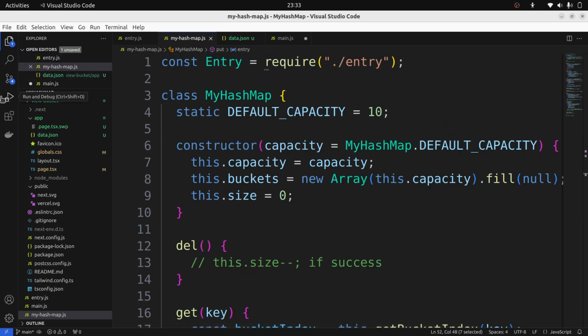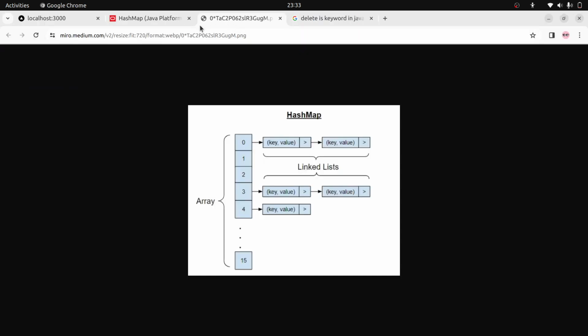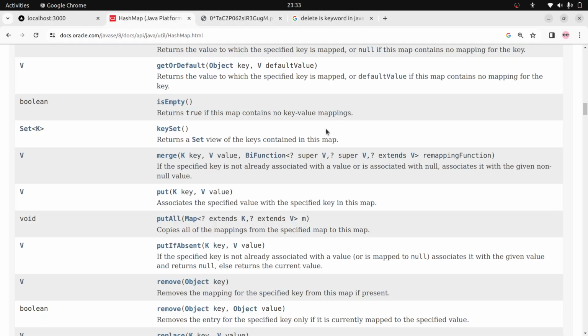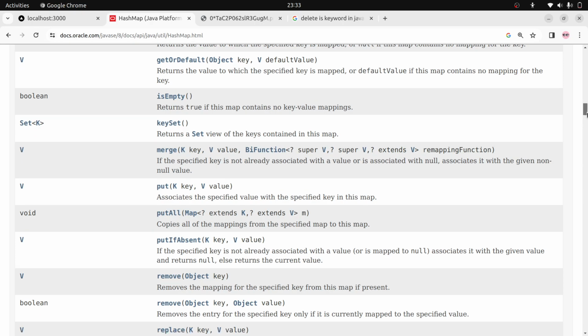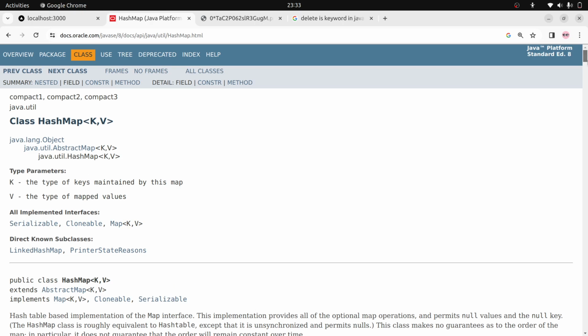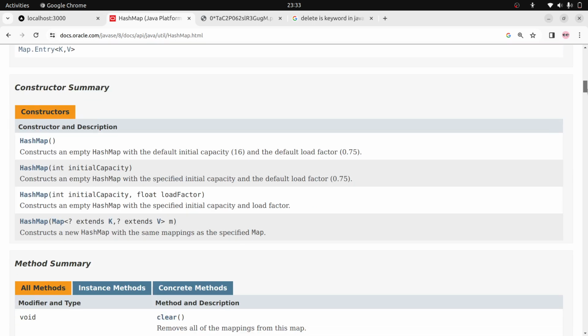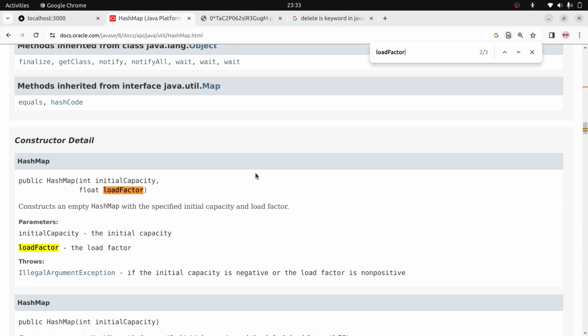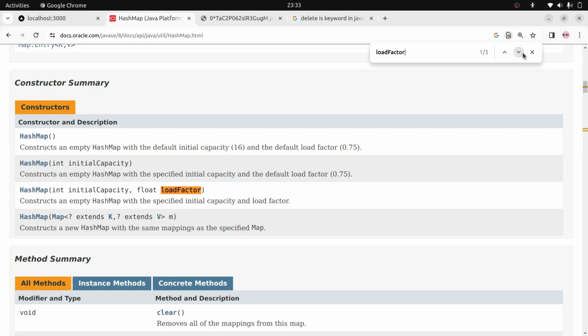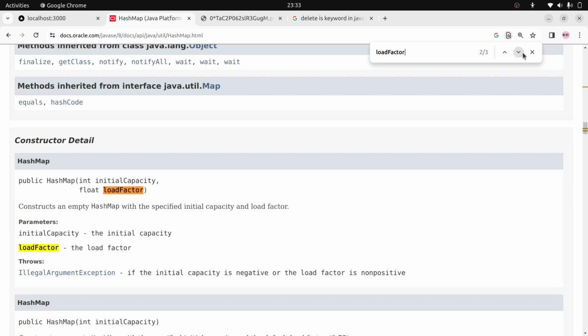There are a lot of other things you need to do here. You can see Java has so many other functions there. One important function I think I omitted: load factor. Load factor we didn't touch. Yeah, they didn't mention what the load factor is. Anyway, I'm not going to explain that one. That's all.